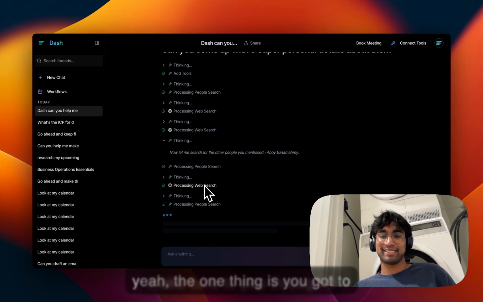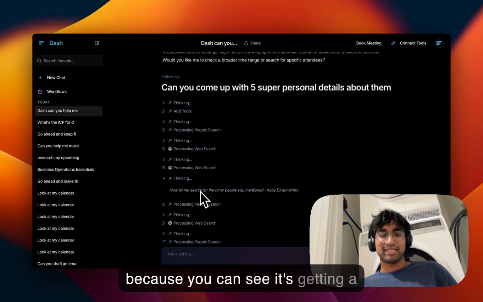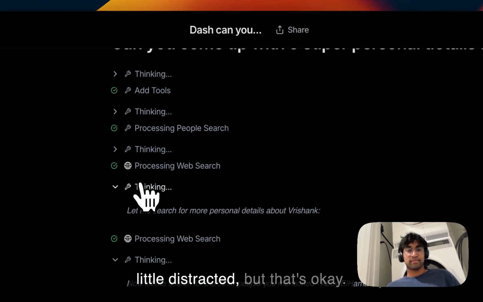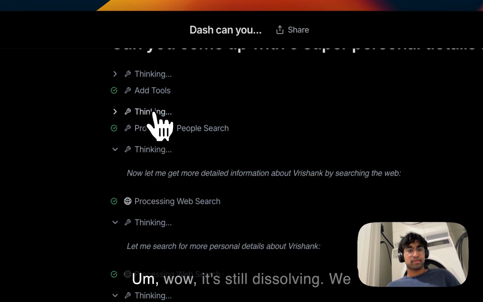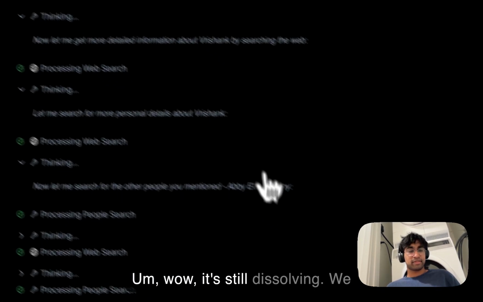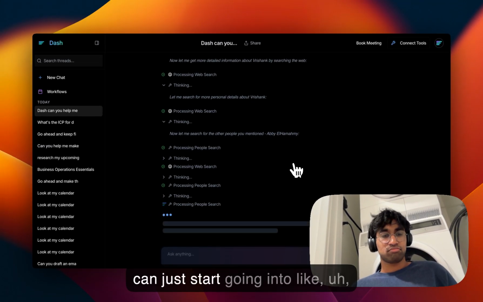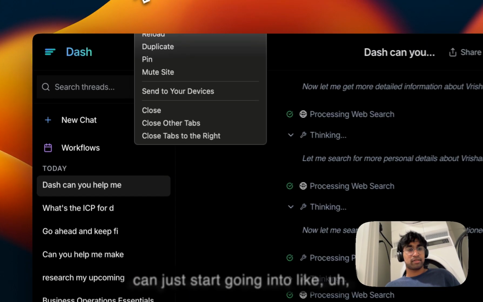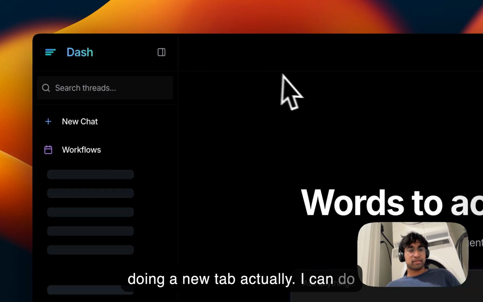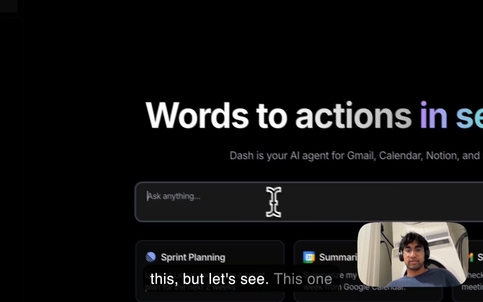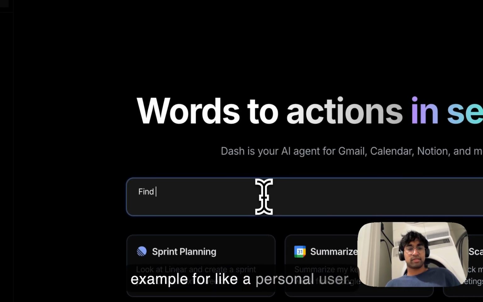So yeah, the one thing is you gotta make sure to pop it because you can see it's getting a little distracted, but that's okay. Wow, it's so resulting. We can just start going into doing a new tab actually. Let's see how I can do this, just for example, for like a personal user.